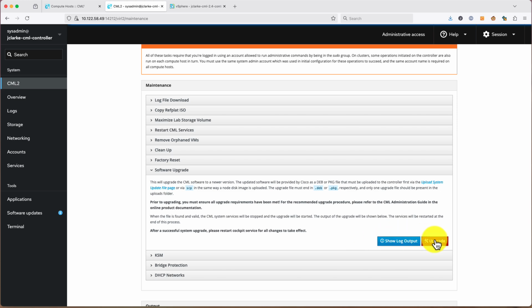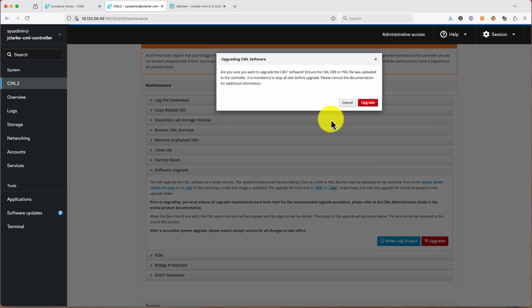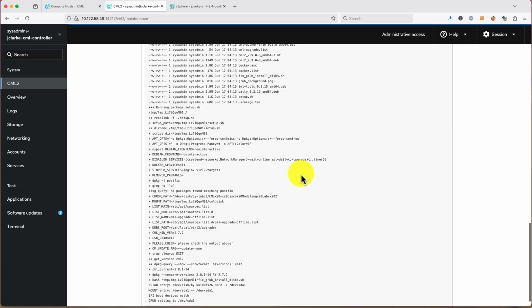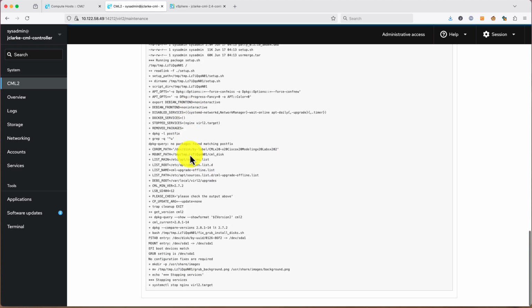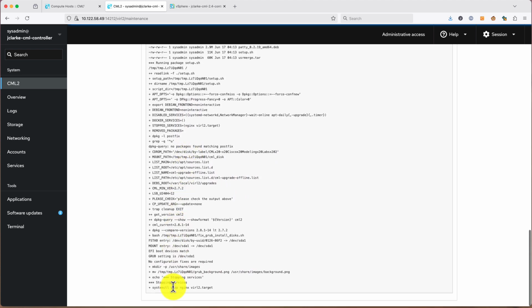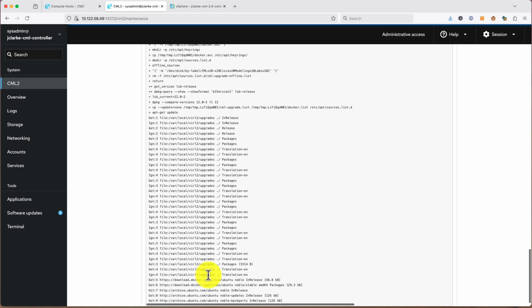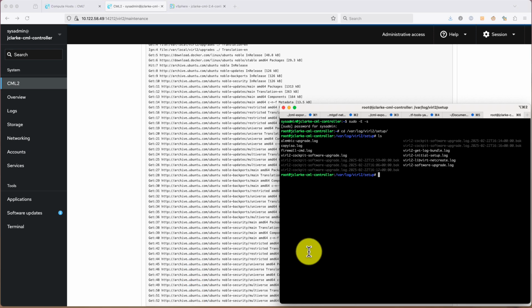We'll try to get through the issues. Click upgrade, upgrade again, I confirm, and I go through here, and everything looks like it's progressing. That's good. Stopping all the services. So let's quickly go back to my terminal here.